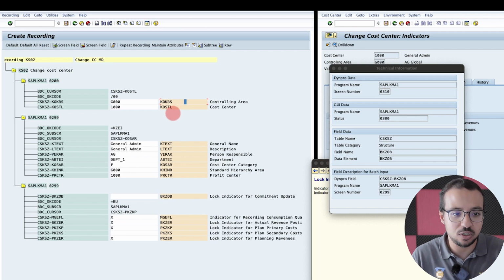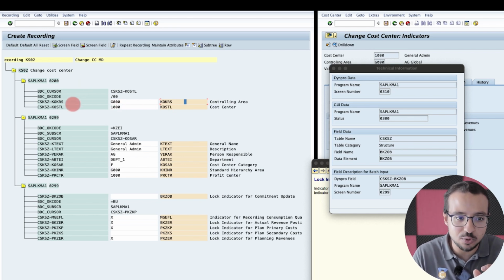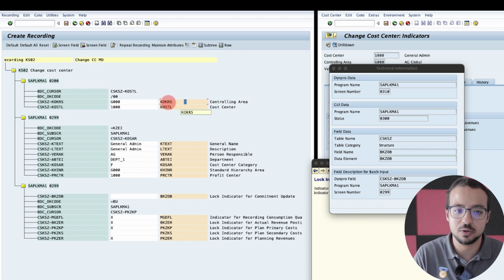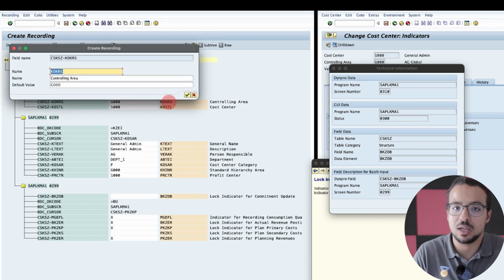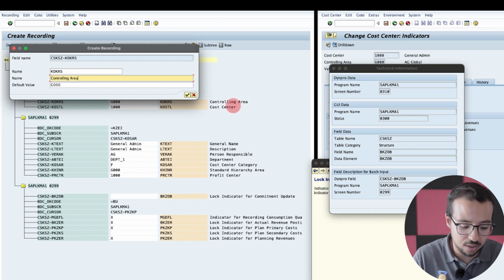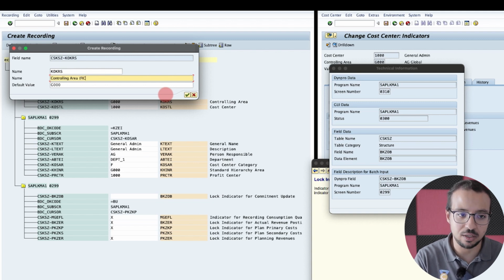Once you click on default all, SAP automatically captures the field name as the target field in the target structure. What if I want to change it? I can double click here and I can change it any way I want. I can also change the description. So you see here controlling area, and then I will put here fix. This way I will remember that I need to make it a constant value or something.